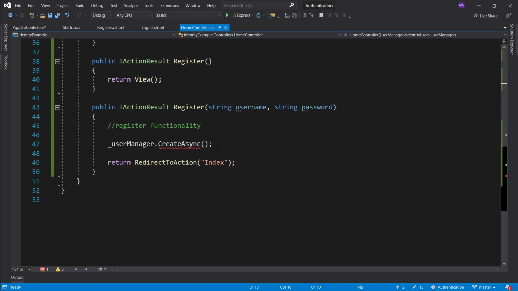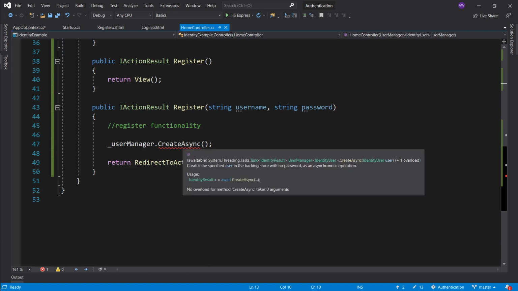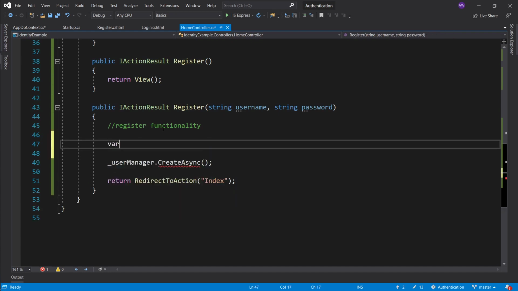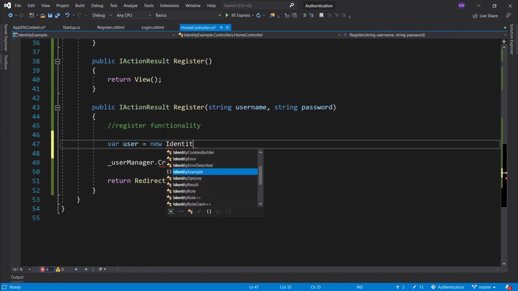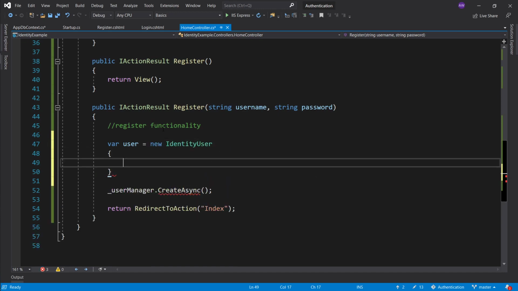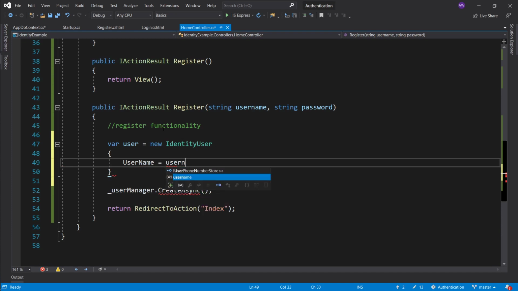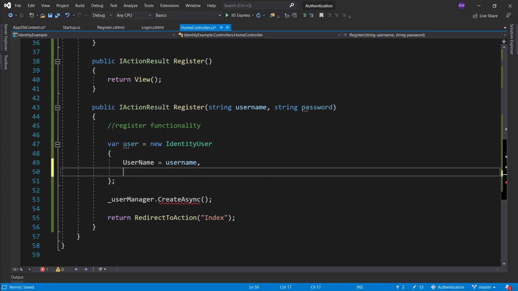So quickly going back to the home controller, we want to create a user, but for that we will need to create an IdentityUser. So let's go ahead and do that. Let's say var user equals new IdentityUser, and let's say UserName equals username. Okay, and this should be essentially it.